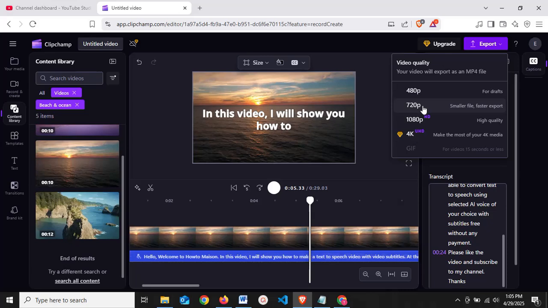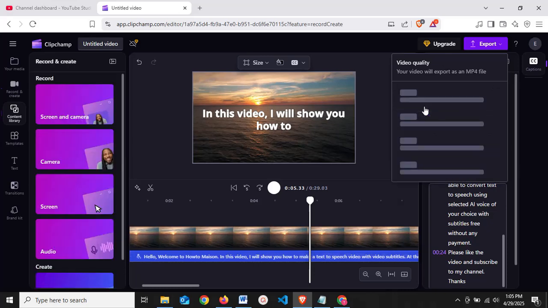So you can select 720p, you can select 1080p. Now the 4K is for the premium version. Select 720p and your export will start, and the export time depends on the length of your video.